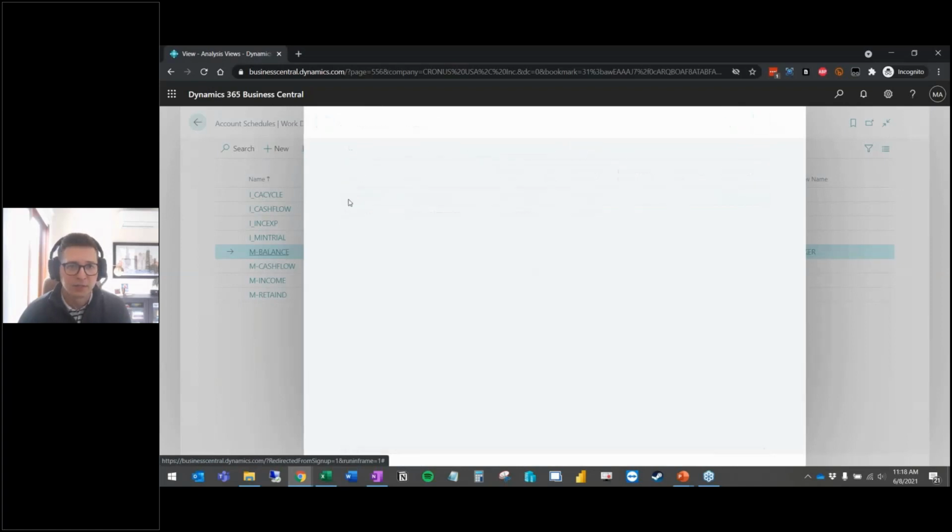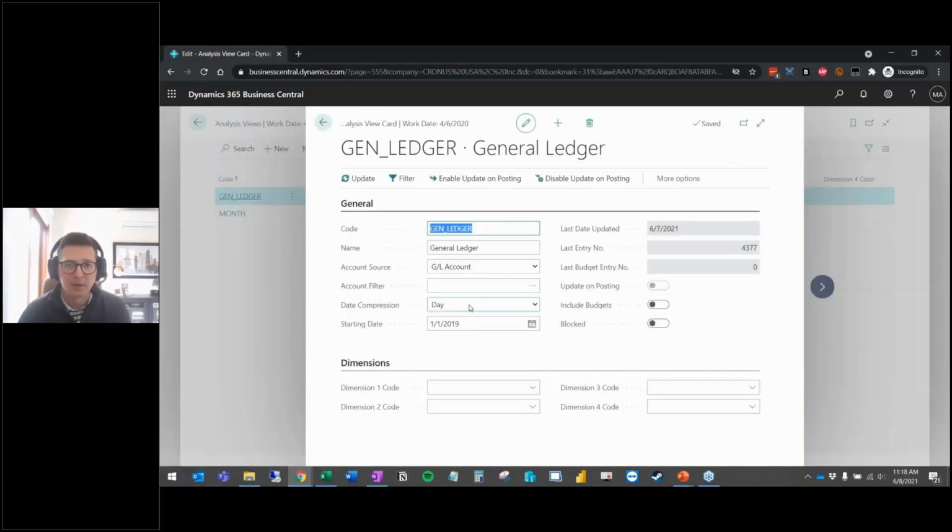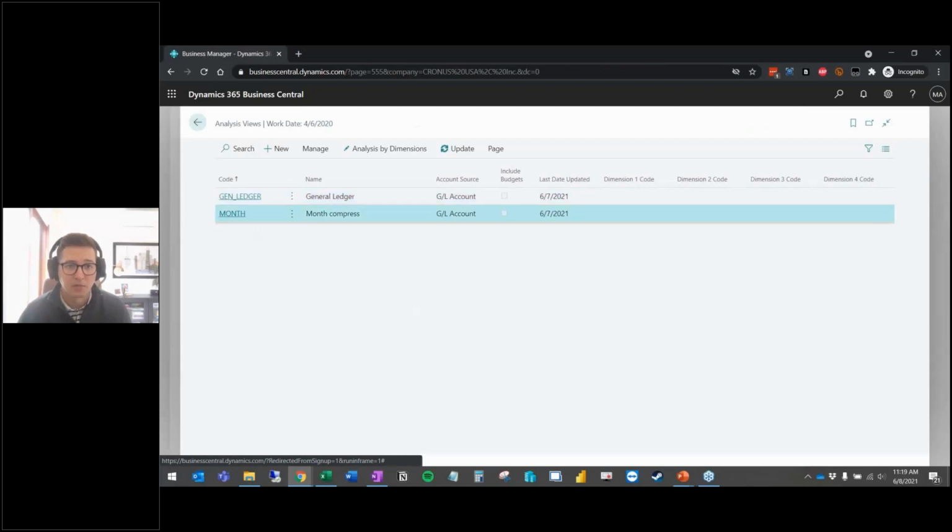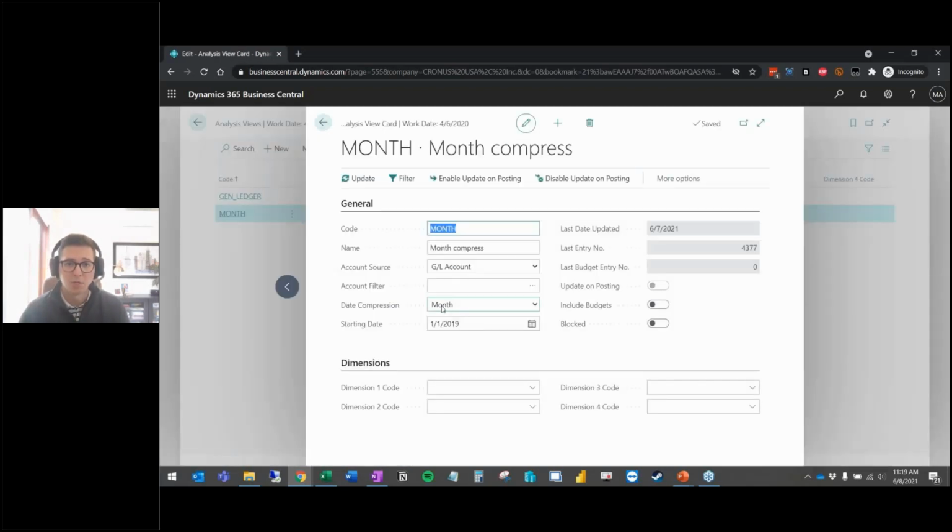This general ledger one, I can't remember if I made this a long time ago or if this one came out of the box, but all it's doing is taking every GL entry and compressing them per day. So if I have 10 transactions to my checking GL account on a given day, the analysis view table will only have 1 entry for that GL on that given day. All right, and then additionally, I've done one here where the date compression is per month.